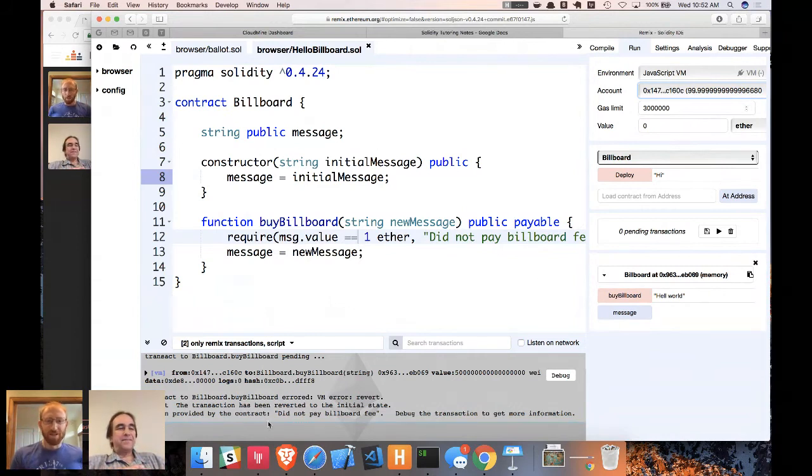Okay. So, but you see that it shows up here, like down here in this little console. That's kind of the equivalent thing. Like if we were interacting with the network and we did this, the network would respond and it would say reverted because did not pay billboard fee. But the point is it's external to the network at this point. Like once something reverts, it goes back up to whoever asked the network to run it.